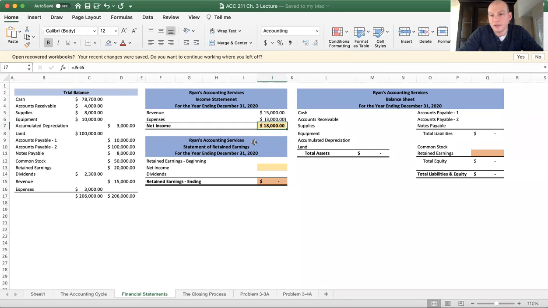A business a lot of times will have multiple revenue accounts and multiple expense accounts. That's actually more normal. So you would have all the revenue accounts and then all the expense accounts underneath them, and it would give you your net income.